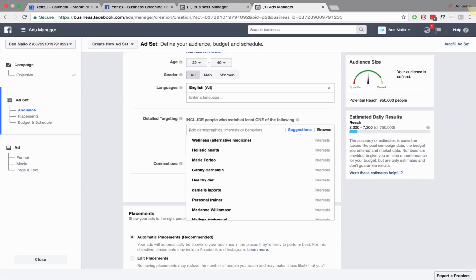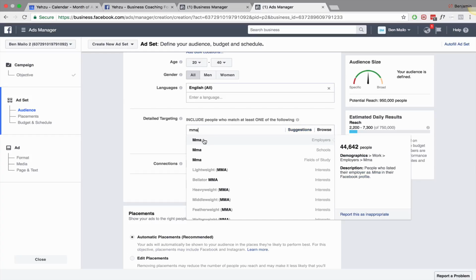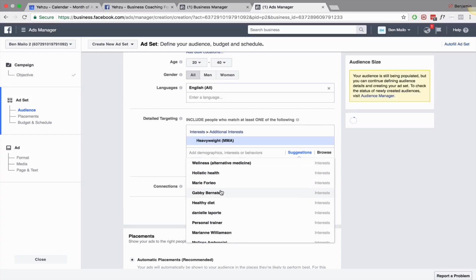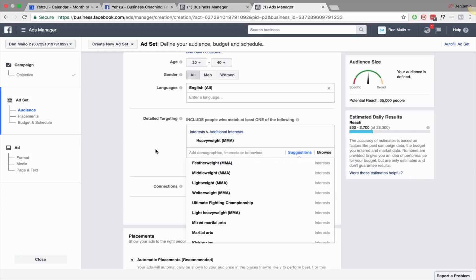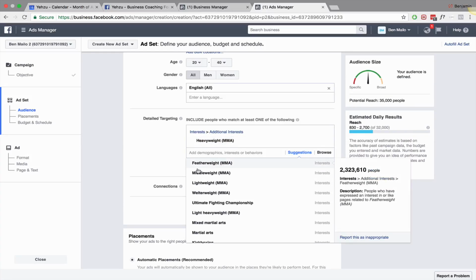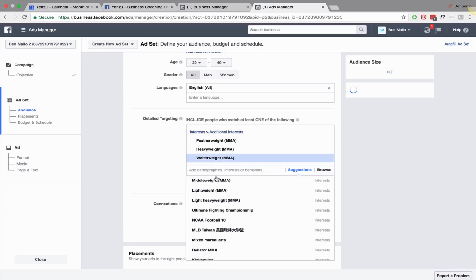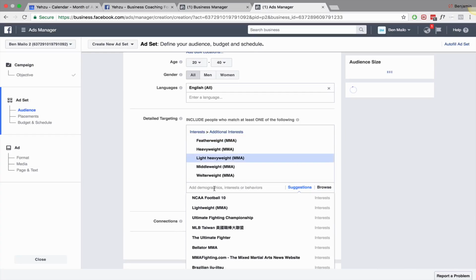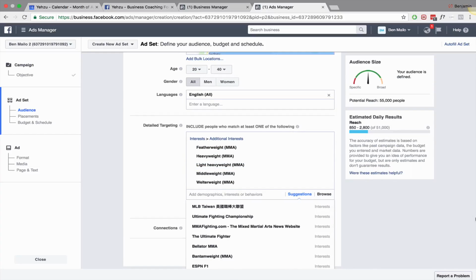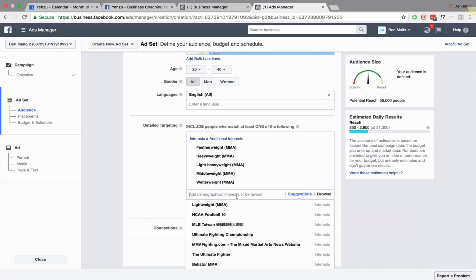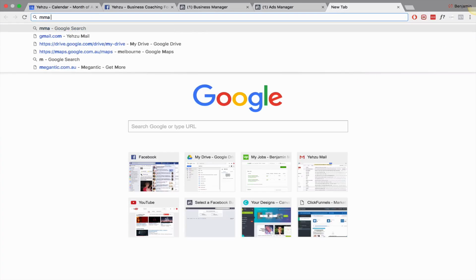So let's say your audience is into MMA, so their interests are MMA. So you put that first interest in, and then all these other suggestions are going to come up. This is where you can go featherweight MMA, welterweight, middleweight, lightweight, heavyweight, all of these different interests. And then let's say we'll look up an MMA fighter right now.